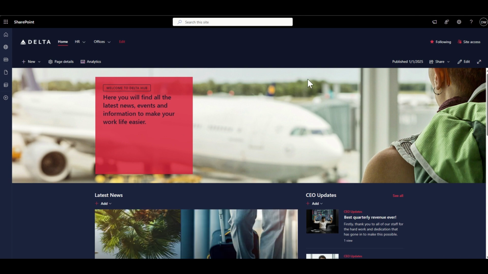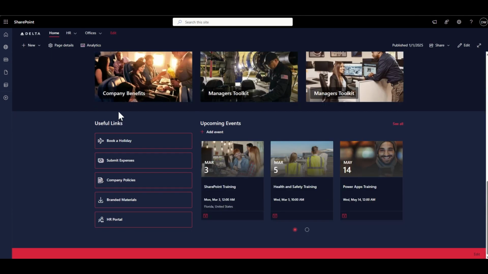So a little example of this is if I scroll down to the bottom of the page, you can see here this useful links web part where we've got things like booking a holiday, submit expenses, things like that. These are actually all Microsoft stock icons. They're not custom ones that I've got from a third-party website or anything like that. They are built into SharePoint.